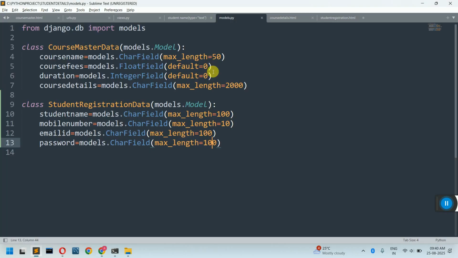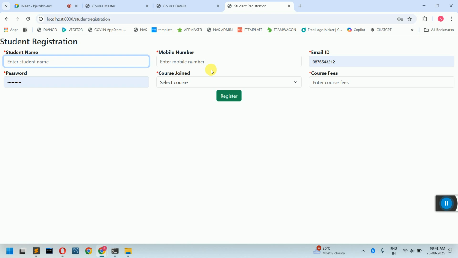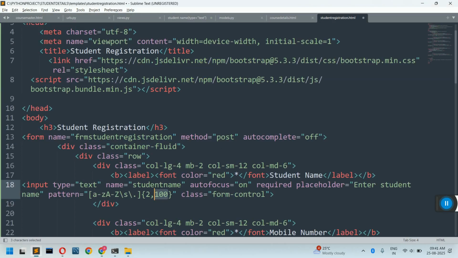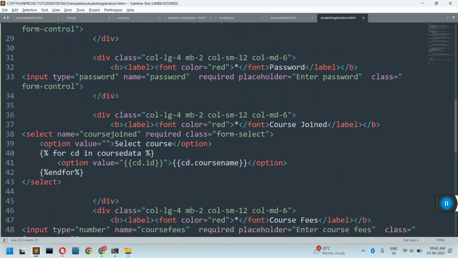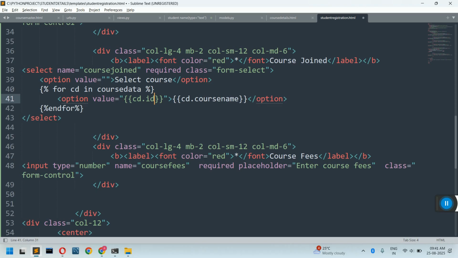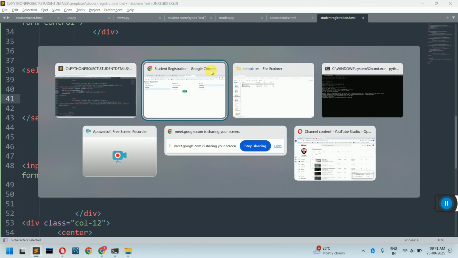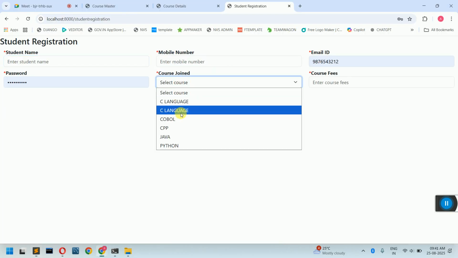Now this is very important in this case. When it comes to course joined, actually when you save the course joined, it will not save the course name in this case, because of what we have given in the option tag. In the option tag, if you can see, we have given the value property in this. With the value property, when you select the course name and click on submit, its ID gets stored. Okay, you can see here the course name that is being shown.